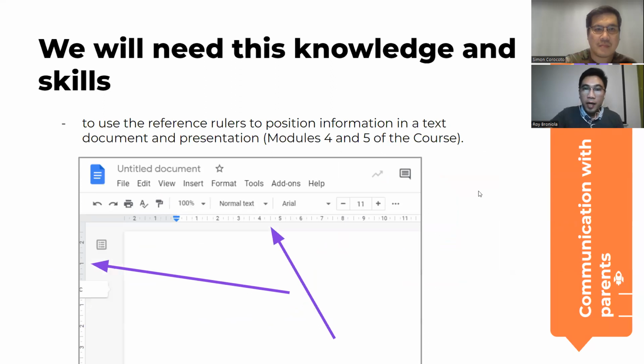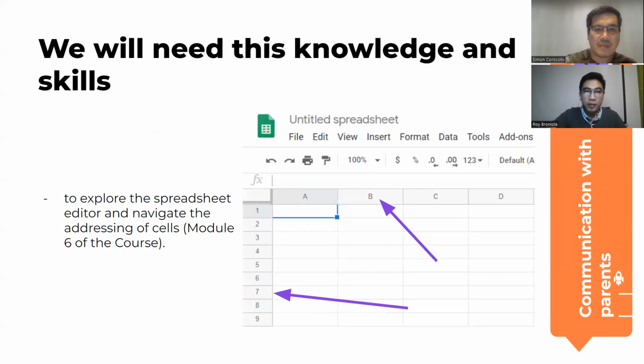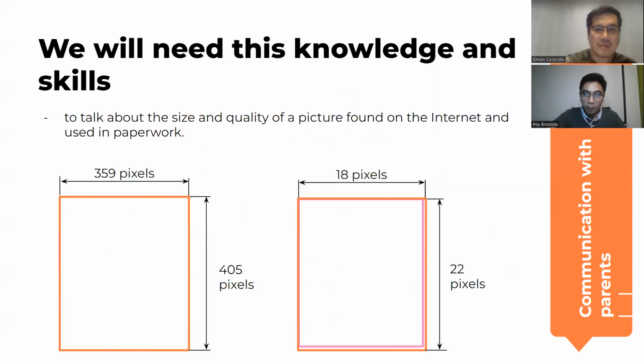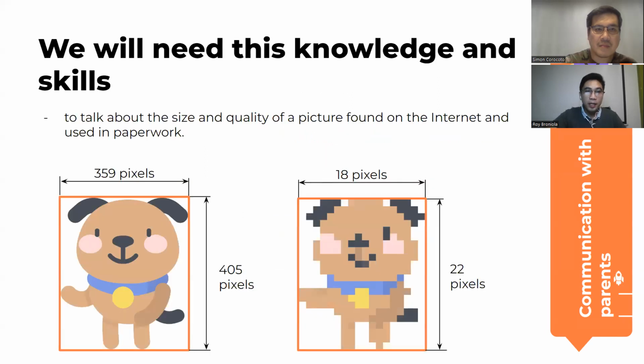They will need the knowledge and skill to use the reference rulers to position and format the text during the presentation. This skill is in modules 4 to 5. We need this knowledge and these skills to explore the spreadsheet editor and navigate the addressing of cells, in module 6 of the course. We need this knowledge and these skills to talk about the size and the quality of a picture found on the internet and used in the paperwork.